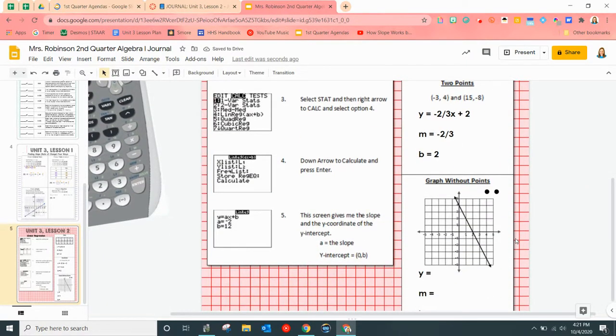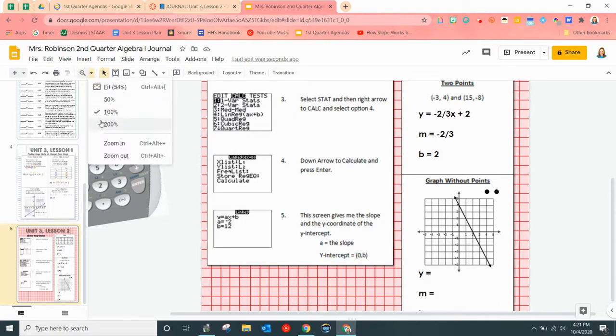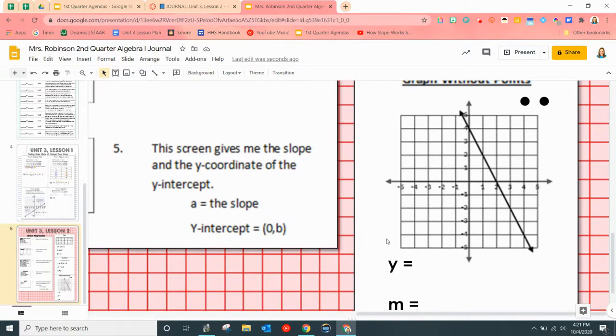Now, what about a graph that doesn't have points on it for me? If they labeled the points, awesome. What if they didn't label my points? How do I do this? Let me zoom in a little more here. Okay, so I'm going to find 2 really good points. That's all I'm going to do.